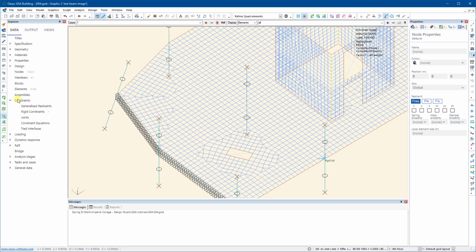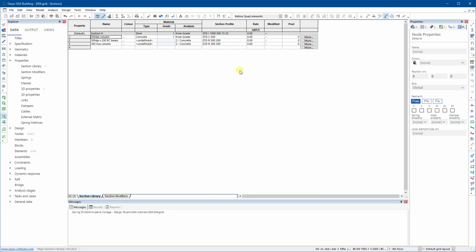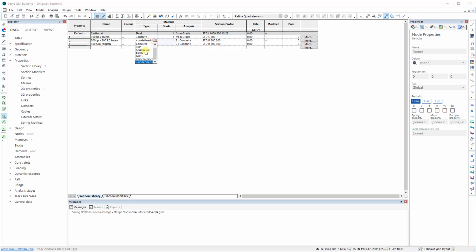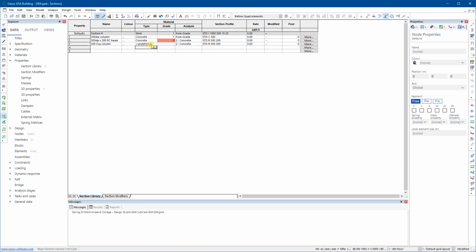So let's start with the most straightforward elements to alter, and that is these stick elements. So if we go to properties, to the section library where the sticks are defined, these are the columns that we defined before. That should really say concrete, as should that. I'm not sure why that wasn't there from before, but we'll come back to this in a second.